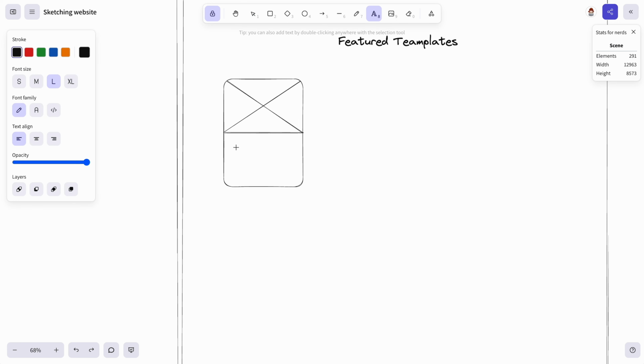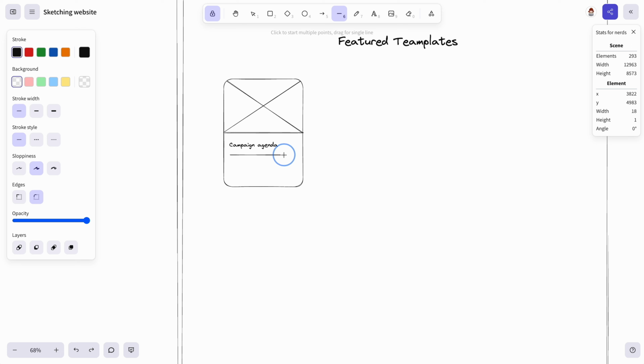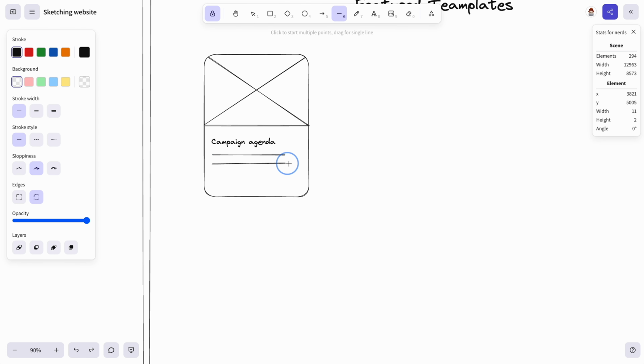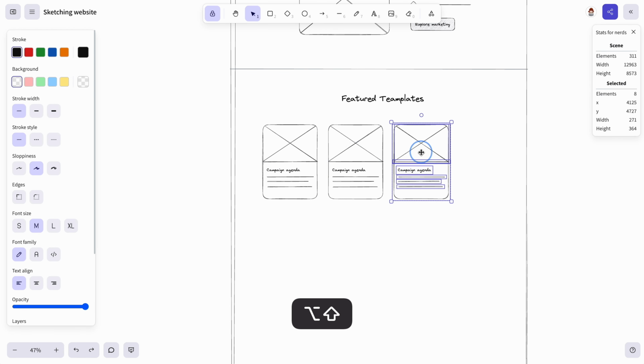And then we will go with a name of the template, let's say campaign agenda, like for the marketing campaign. And I think this title is a little too big. Let's go with a medium. And I think we also need maybe a couple of lines just to describe what's going on with this template. Something like this. And now let's copy this card a couple of times.